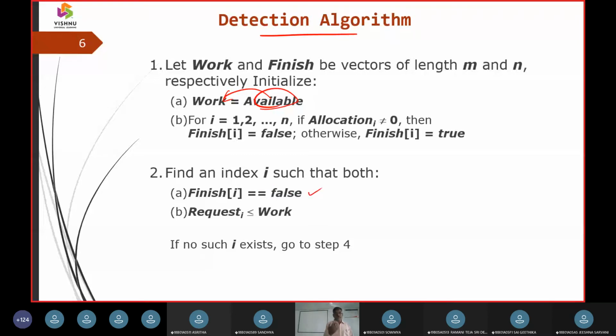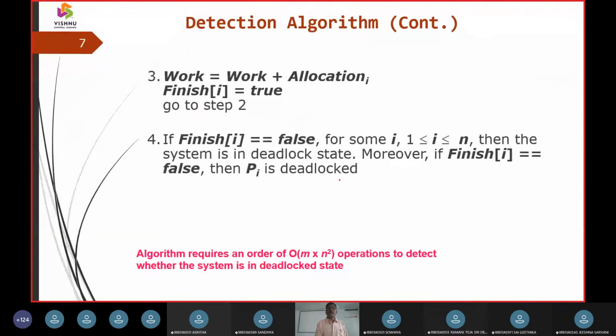Until all 5 processes have been executed, finish is set to false, and once all 5 have been done, we say finish is equal to true. If finish is still in a false state, then there may be a chance of deadlock, and we predict that a deadlock is going to happen. This is the first novelty we should understand.